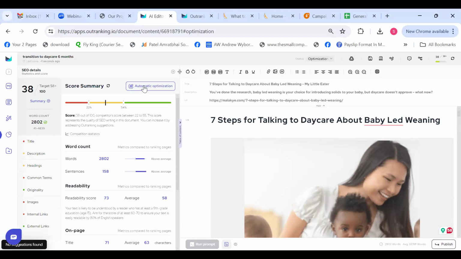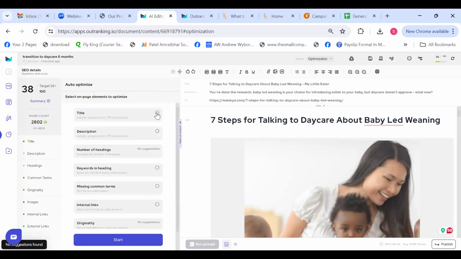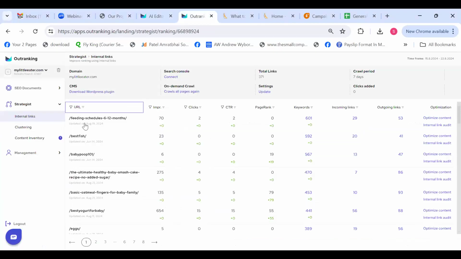So you can use this, or you can use automatic optimization as well to select everything that you want to optimize and start optimizing your entire content step by step for your existing web pages. So this way it is connected with your page's URL here, which you want to optimize quickly one by one.